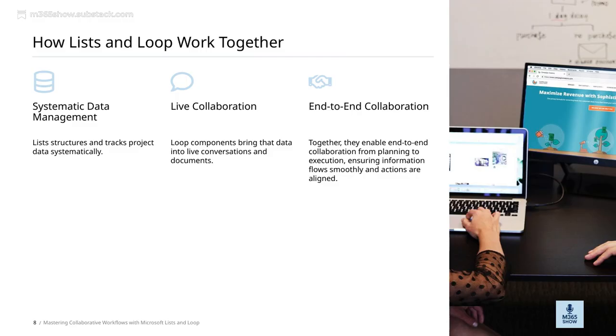They enable an end-to-end workflow, meaning from the initial planning stages all the way through execution, everything flows smoothly. This helps ensure that everyone stays on the same page and actions are aligned with the overall project goals. Loop components play a crucial role here by bringing that data directly into live conversations and documents. It's like having real-time updates right where your team is working, making collaboration more dynamic and immediate.